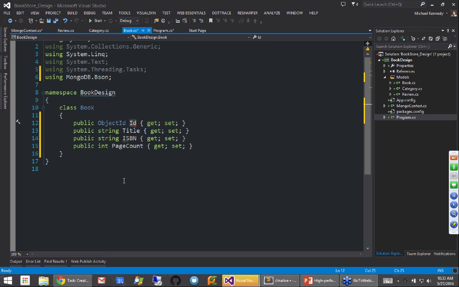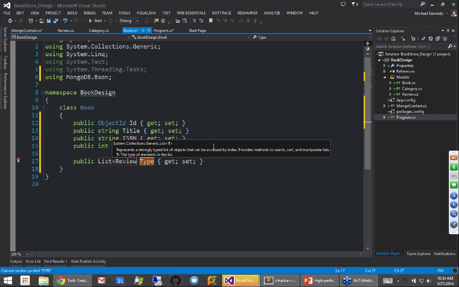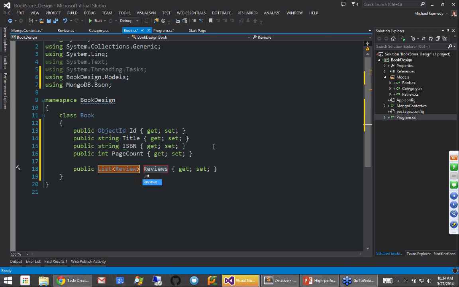So now we're down to the question of where do the reviews go, right? Do we put the reviews actually into the book, or do we put them outside of the book? So let's assume that in our example, this is our app, we've got to think about how it works, that most of the time the reviews are accessed when we want the book, at least the count of the reviews, just say how many reviews there are, or how many stars, or something like that. So if that's the case, we would have a list of reviews. It's the best type to use here, called Reviews.